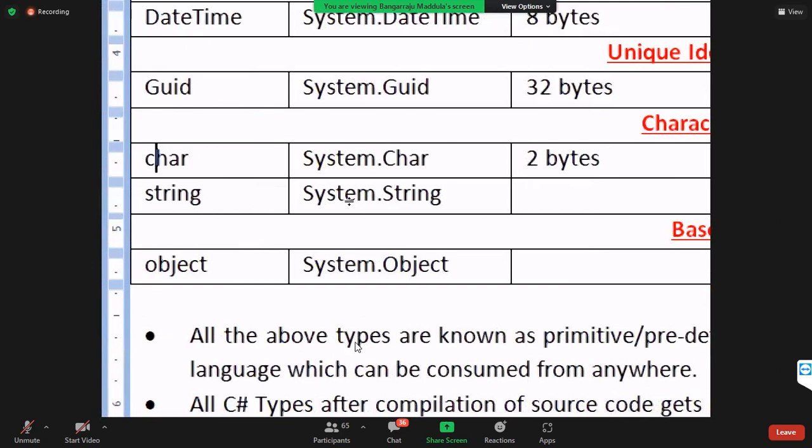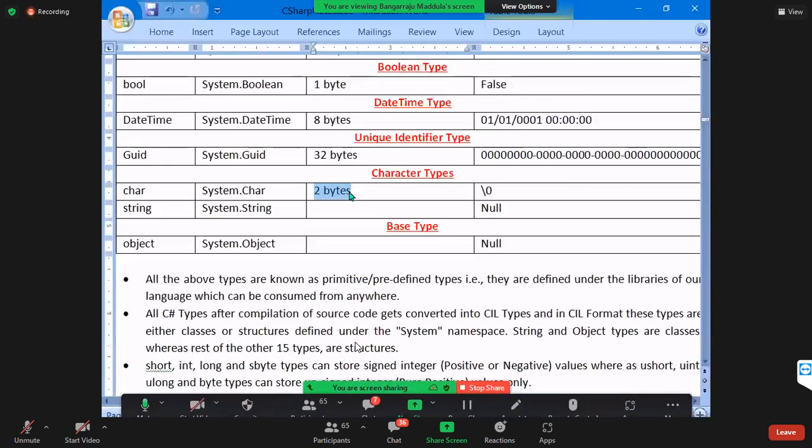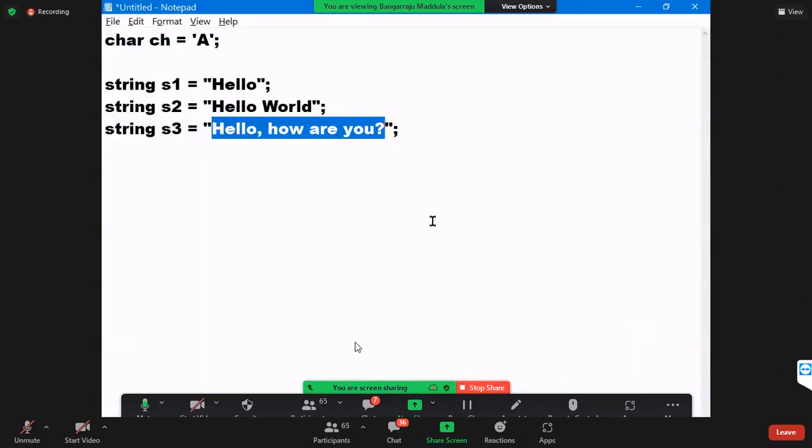Now come to char. What is the size of char, guys? But do you remember in C language char is 1 byte only? In C language char is 1 byte only. It's not 2 bytes. But in C# it is 2 bytes. Not only C#, Java, Python, in all the modern languages it is 2 bytes. Why, sir? Why is it 2 bytes? What is the need of increasing it?